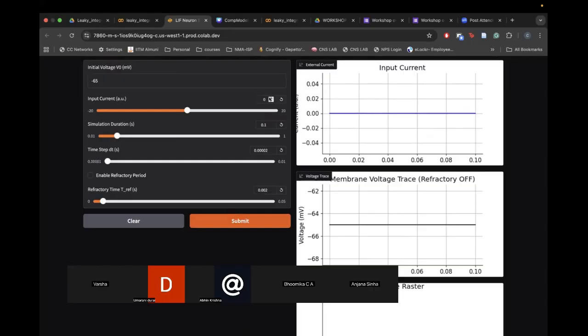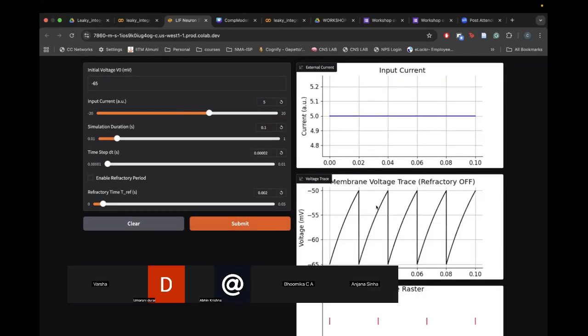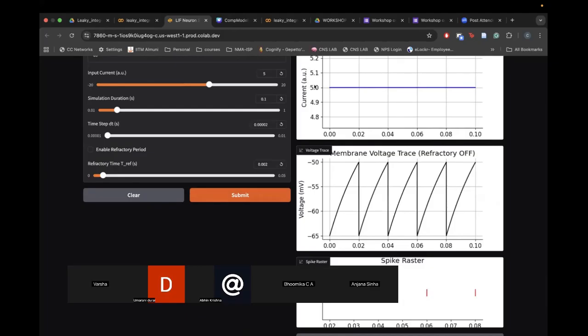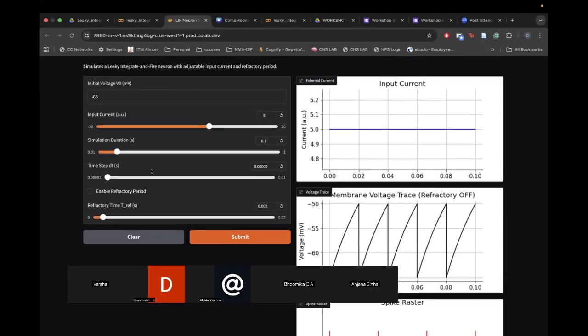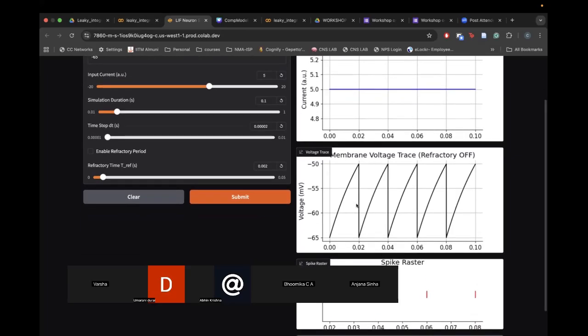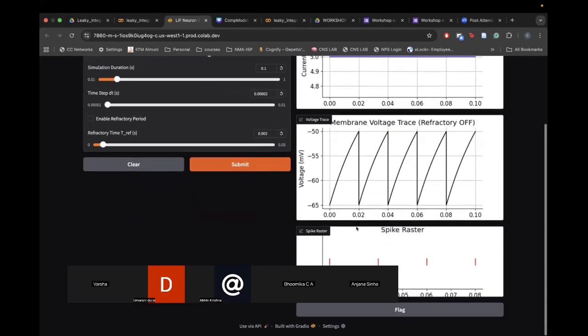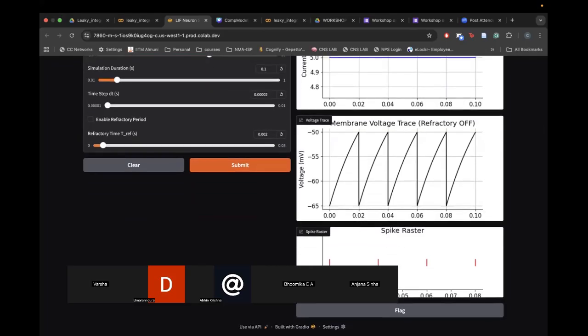Say I increase it to 5 maybe. The input current is now 5, which is a constant input current. Then you can see that the membrane voltage has those spikes. Why do you think that it went only up to -50 and then got back to -65? That is because my reset was at -50. You can keep it at a higher level also, it's up to you. For this example, I have kept it at that level.